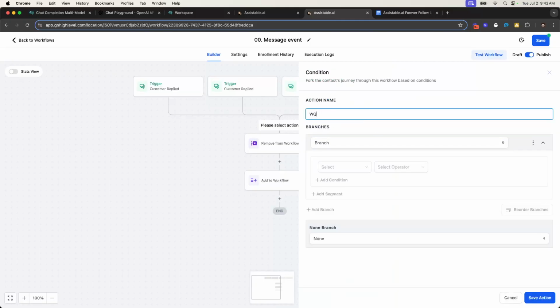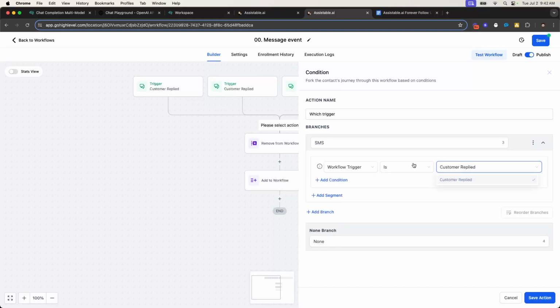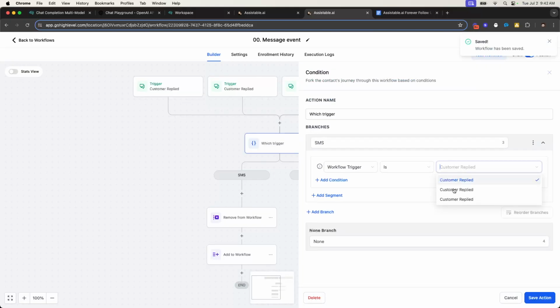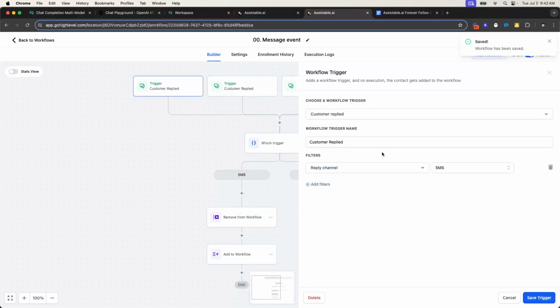And I can say, which trigger? And I can say SMS. The workflow trigger was SMS, whatever it is here, right? I forgot you need to save here for those to pop up. And you should probably name them, right? Just to show you. SMS.